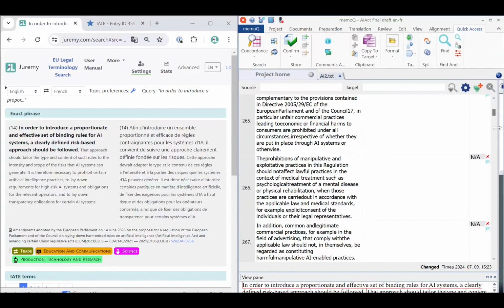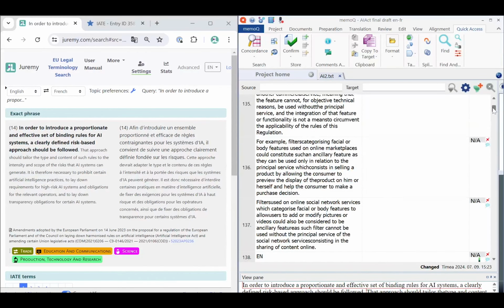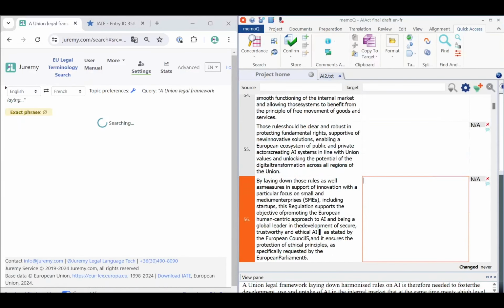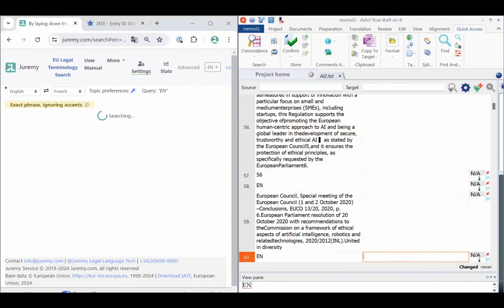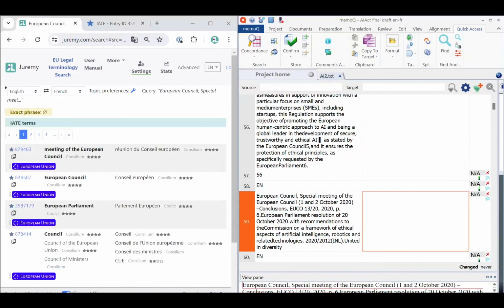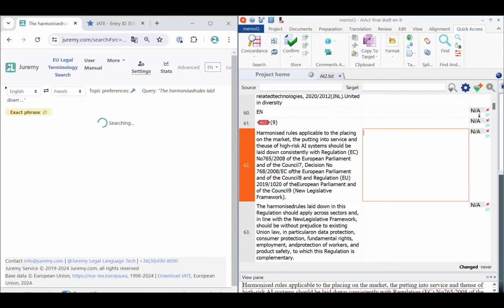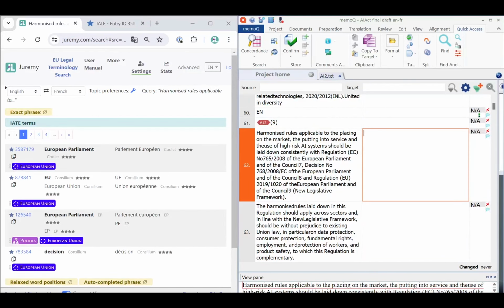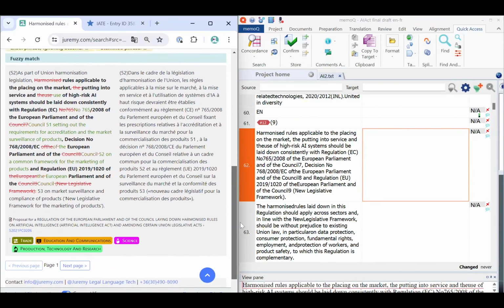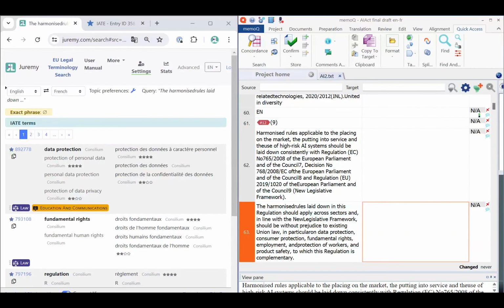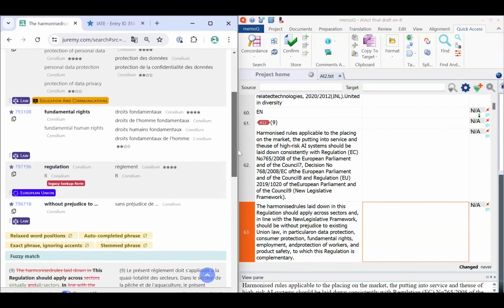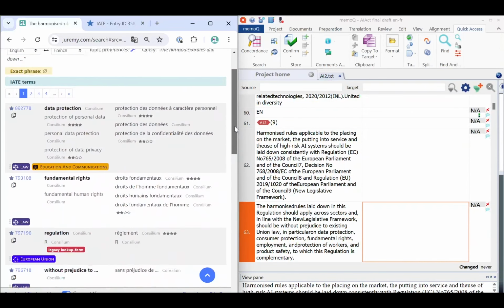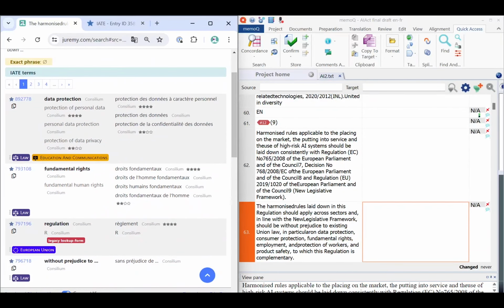So for example, we have a segment full of titles of legislation, which might be a time-consuming task to look them up one by one. So here we can just look up these regulation names. Also, it's very easy to find names of institutions or legislative bodies. And here, this segment contains a lot of regulation names, which can be easily copied from here. So you simply see all IATE terms within the segment. And if you are lucky, you will find some fuzzy matches in the EU corpus as well.